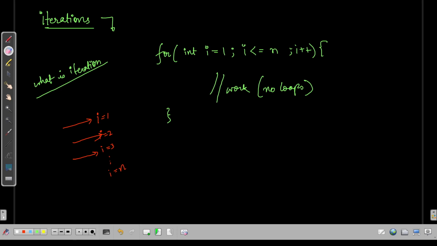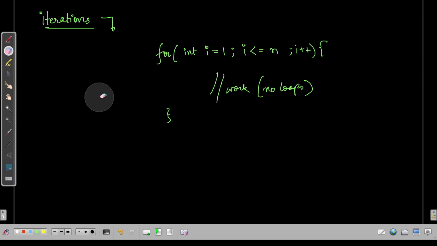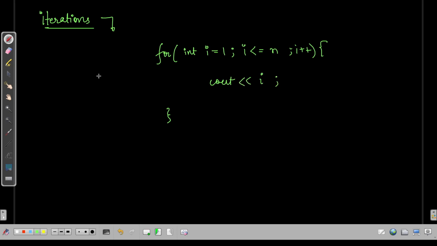It becomes more clear when you start coding on it. Let's put something, let's say cout i. I've put some work inside of it. So the first iteration is whatever is the initial value of i, and if the condition is true, it goes inside and does the work. So that is the first iteration. Then the value of i increases by 1 because it is i++. When that happens, the second iteration begins. So that is what an iteration is.